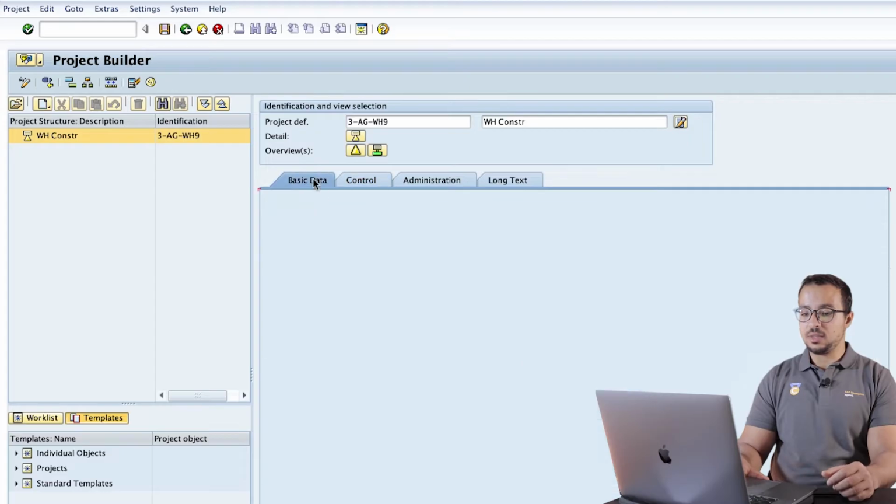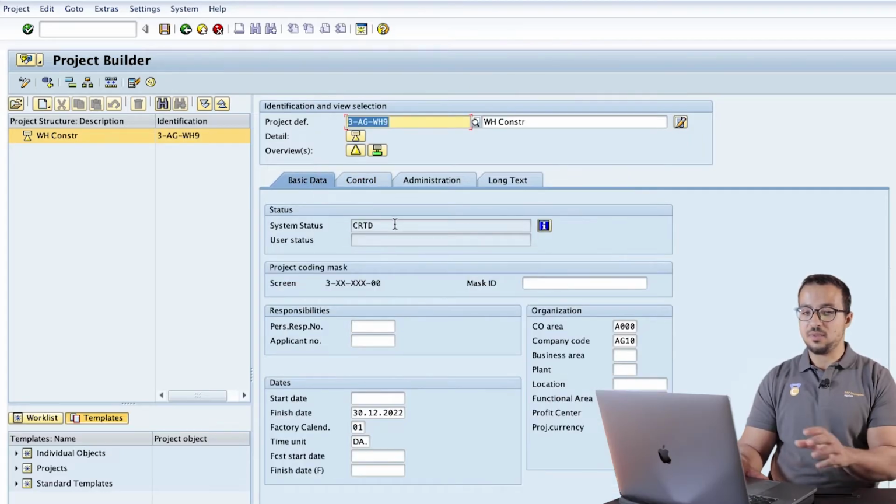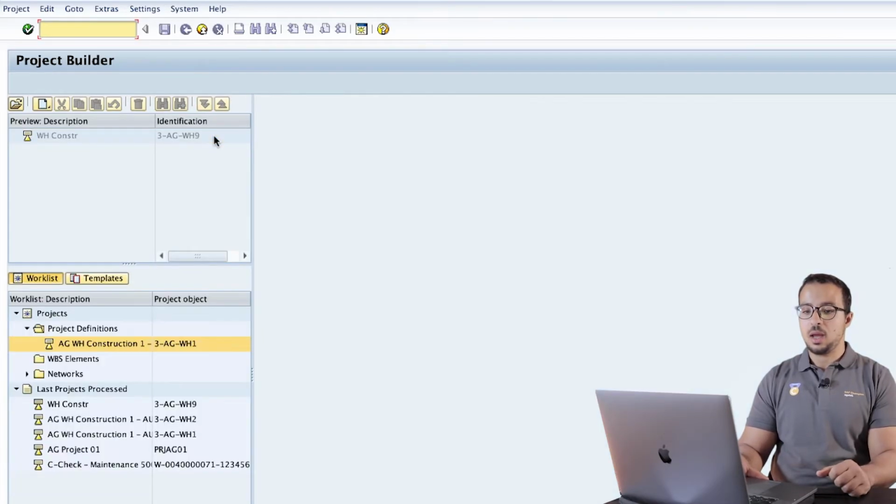Now, if you go back to basic data, also here we have the status. And the status is only created, it's not released yet. Now I will save. And now we have our project definition. So I can double click here to display it.